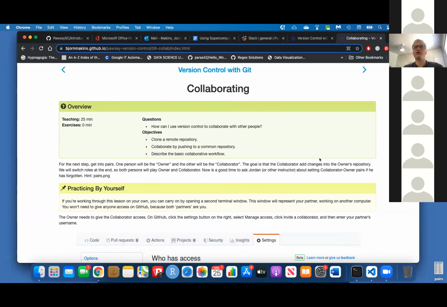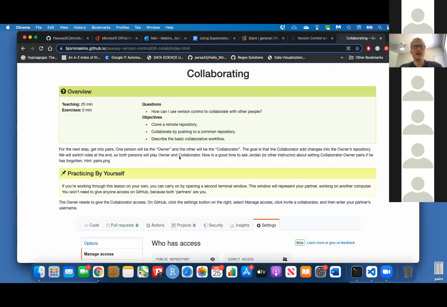So collaborating, I know a few of us are working on projects under the same title, and we may need to use GitHub during the Pawsey projects, or we might need to use it at some point in the future. It's a really good skill to have to really understand the scope of the power of GitHub.